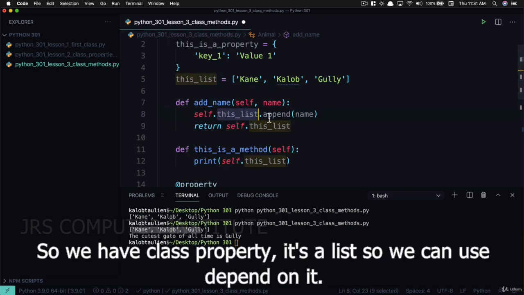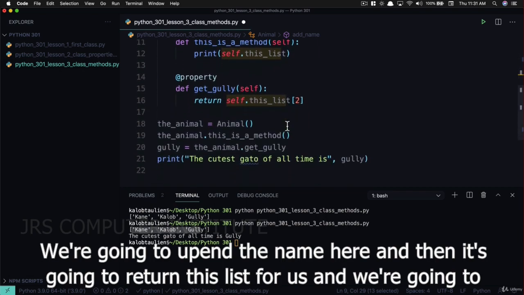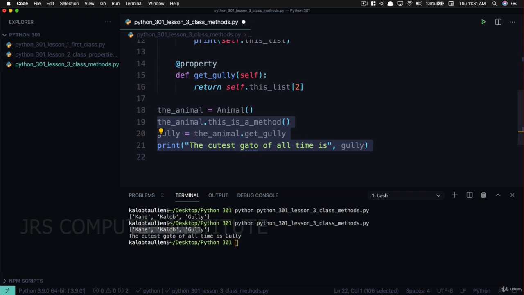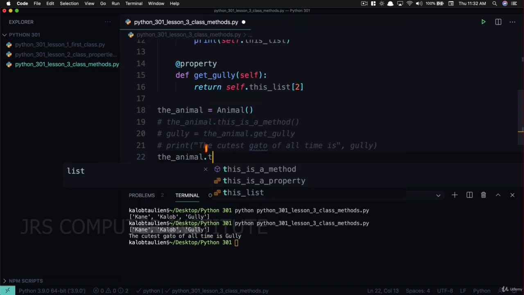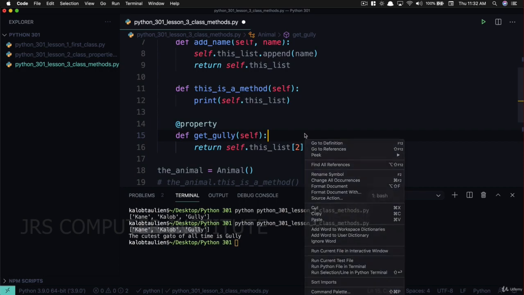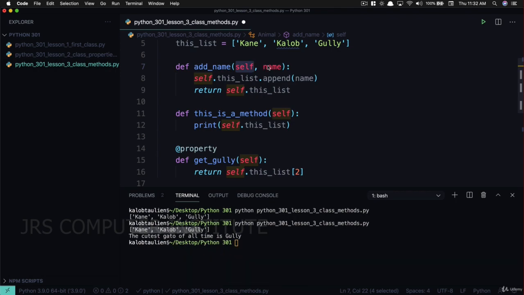So we have class, property. It's a list, so we can use .append on it. We're going to append the name here. And then it's going to return this list for us. And we're going to see this a lot. So let's go ahead and comment out that code. And let's say the animal dot, and what did we call it? We called it add name, and it takes a name. Ignore self. Self always goes in there, but we ignore it.